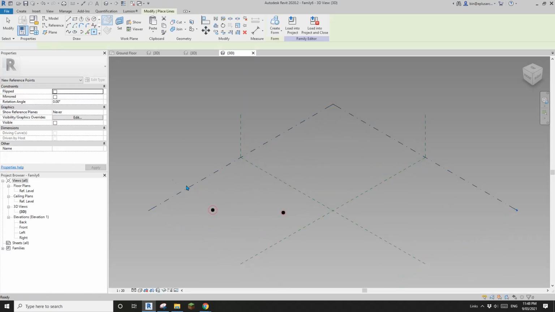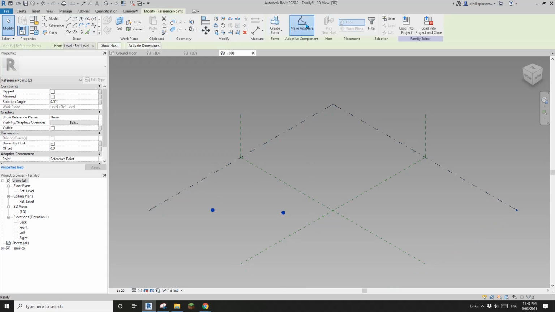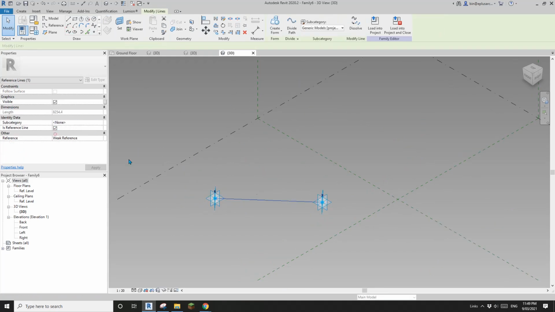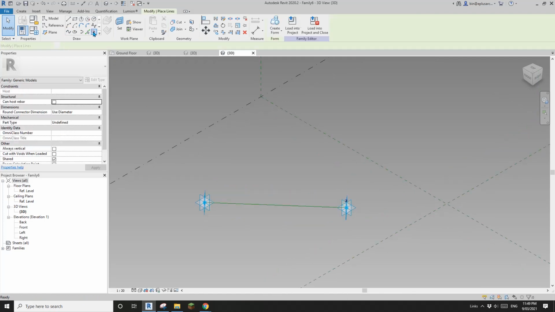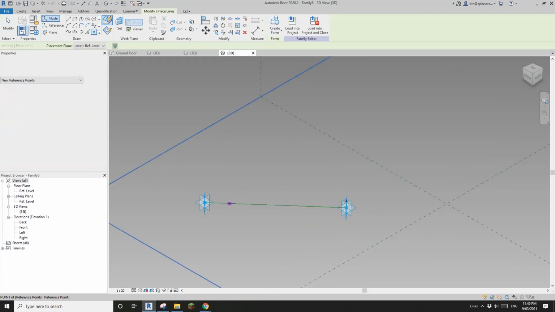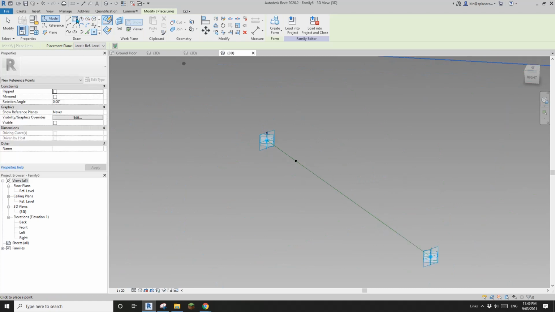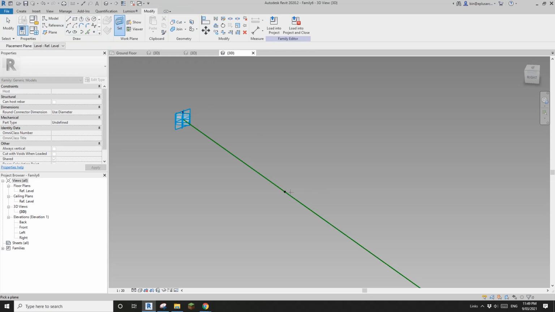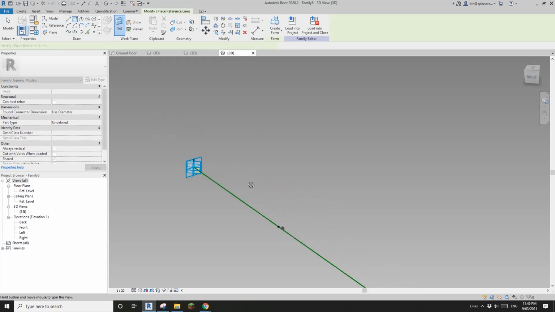So I'll place 2 points, make them an adaptive point, create a spline, reference line, another point, draw on face, place it here, and then I'm going to just create a profile. So I'll use reference, rectangle, draw on work plane, set work plane, and pick this vertical work plane.